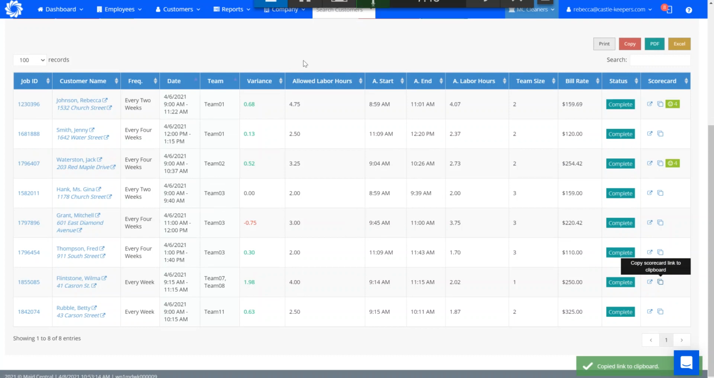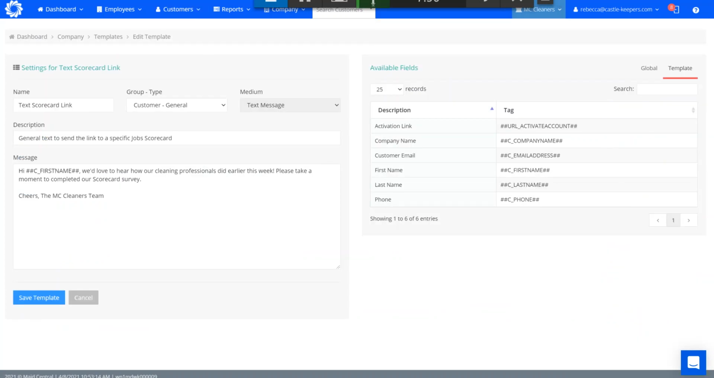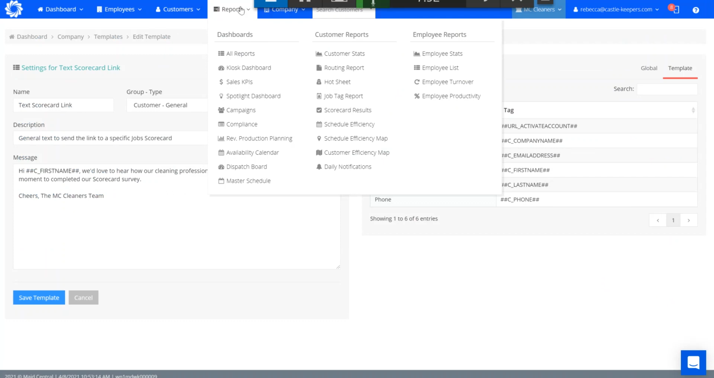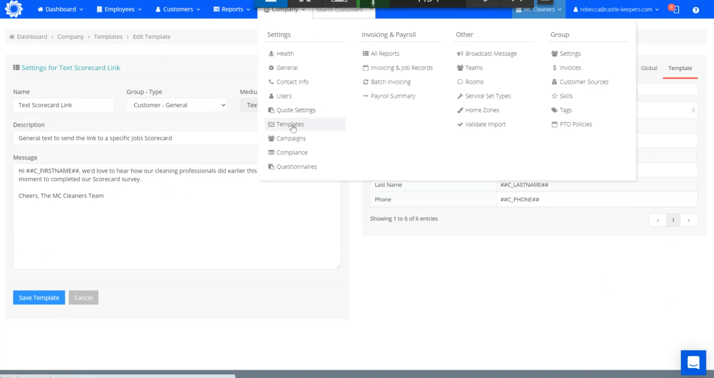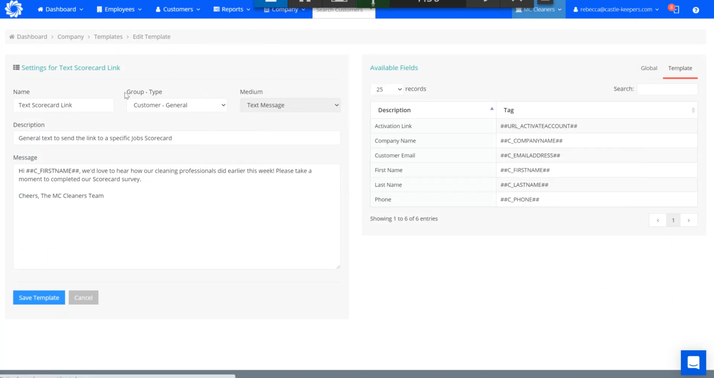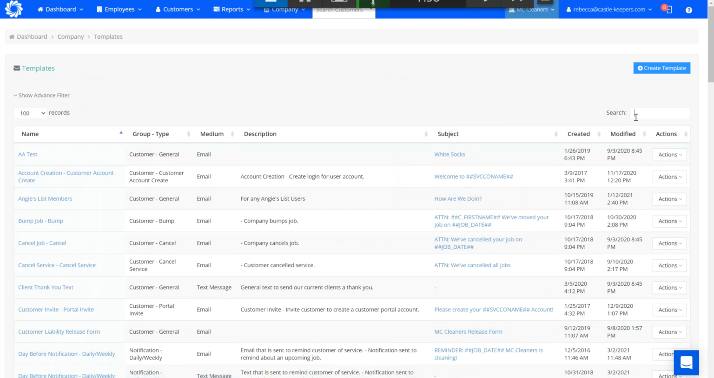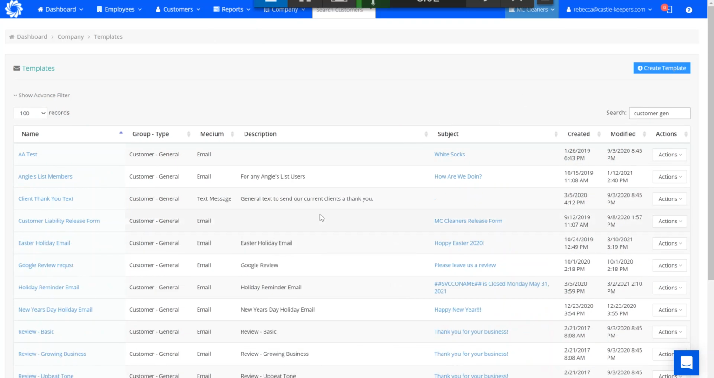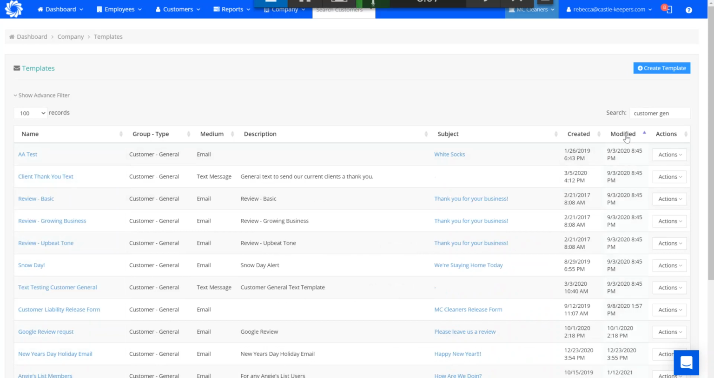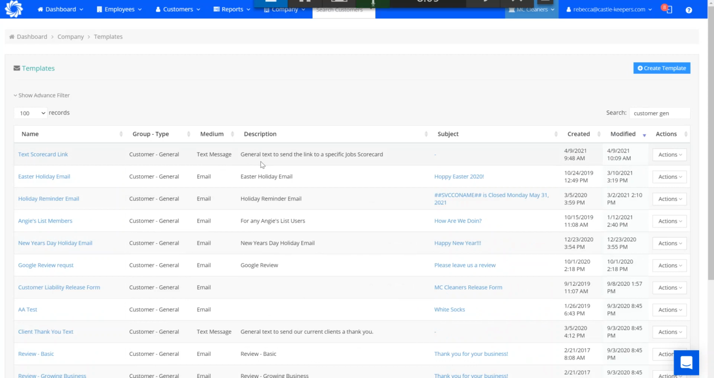One of the things I also did is under templates, I actually created a new template. So you can go to company templates, and you're looking for the customer type, customer general. You can see that I've set up a text message for this new service. General text to send the link to a specific job scorecard.